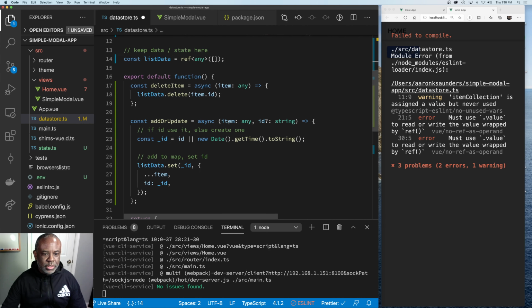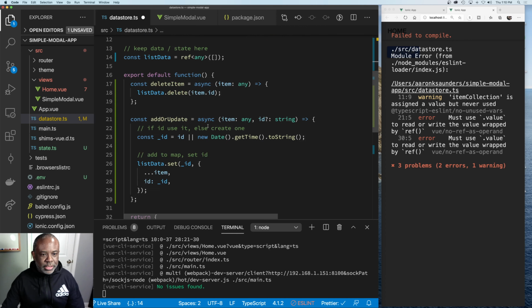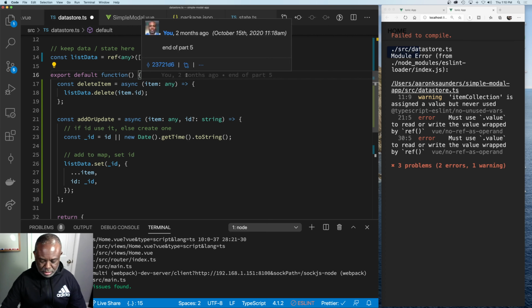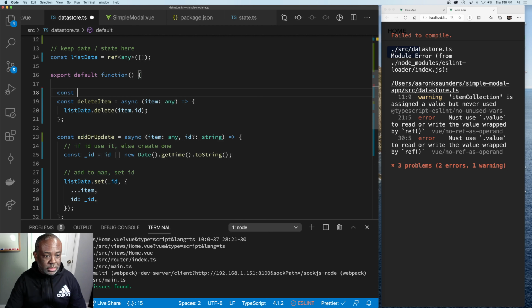Okay, so let's start with the obvious. The obvious is that we need to actually load items. In Firebase, when you load items, you basically load what they call query snapshots. And so that's what we're going to do here. We're going to create a new function called const loadData, async, of course.